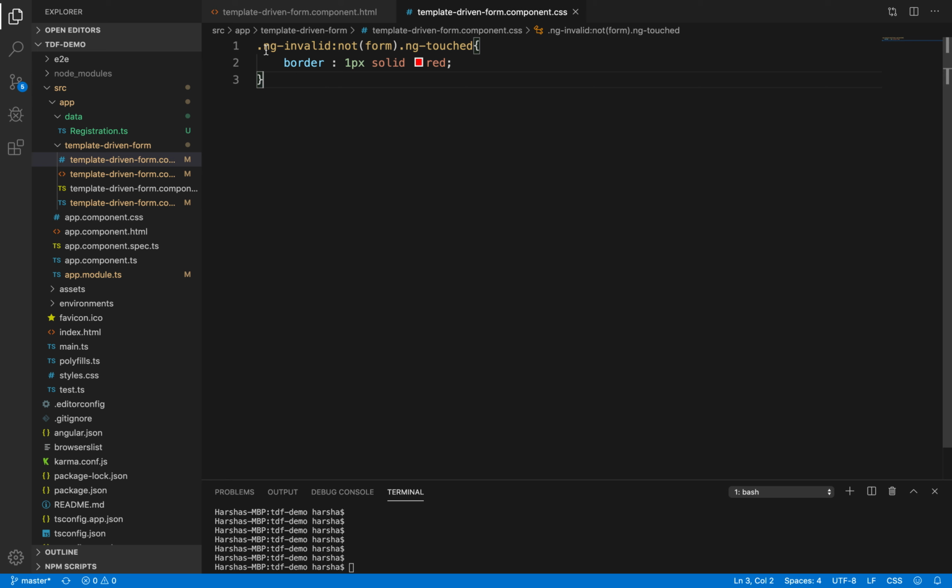If you observe here, I am applying a 1 pixel solid red border whenever ng-invalid, that is, the field value we are specifying for our form is an invalid value. Not of form indicates that, otherwise, the border would be applied to the complete form. To avoid applying it to the entire form, we make use of not. Not of form makes it apply only to the particular field we want. It will avoid applying it to the entire form. That is the use of not of form.